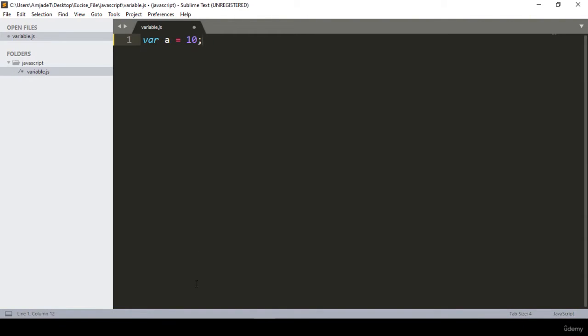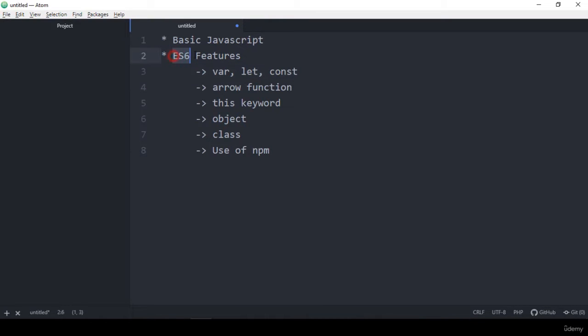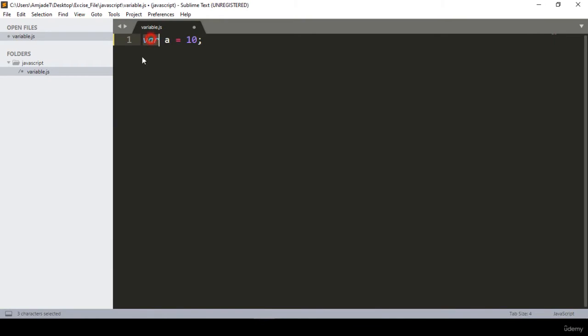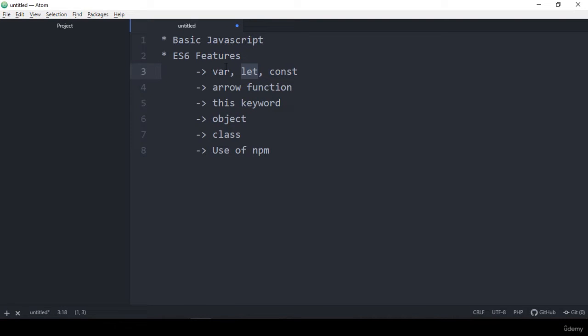When ES6 was updated, you can also declare your variable with let. It follows the same concept. You can use var to declare a variable, and you can use let to declare a variable. That is pretty basic, and I think you already know it. Now I want to discuss what exactly the difference is between var, let, and const.